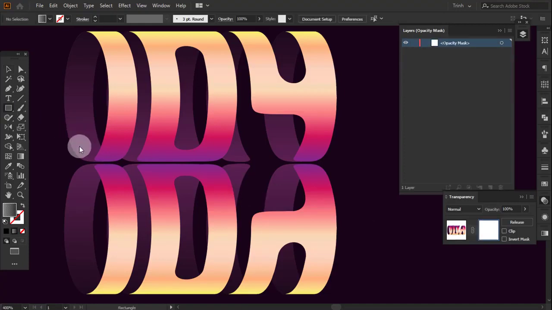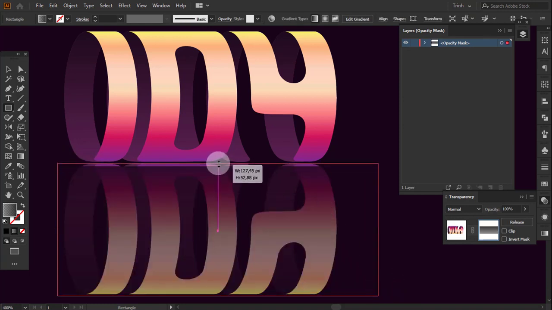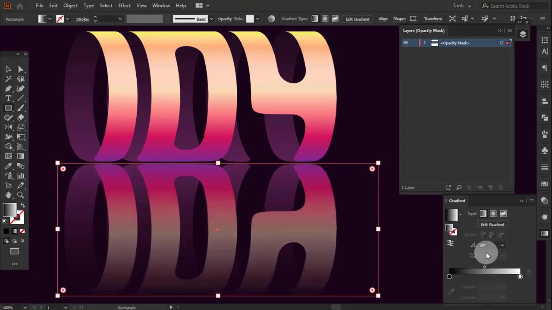Use Rectangle tool to draw a rectangle which the shadow group is inside of. Then apply black and white gradient. As I said before, shades of gray in the mask result in varying degrees of transparency in the artwork. That is exactly why you can see the artwork fade out like this.